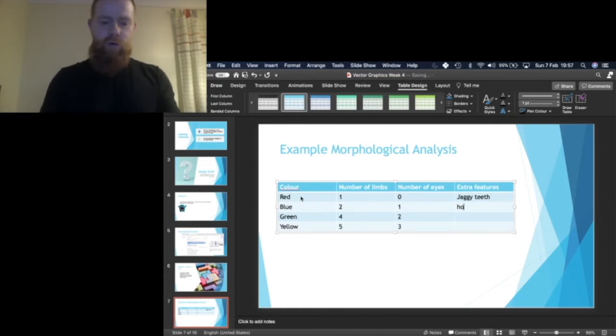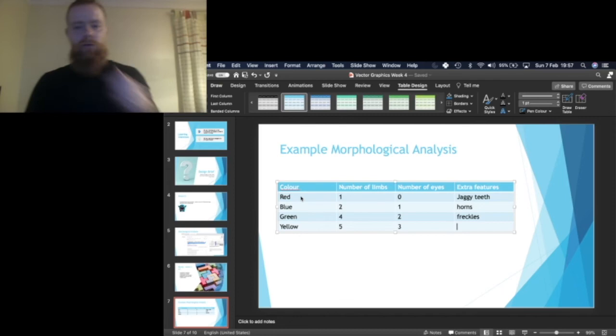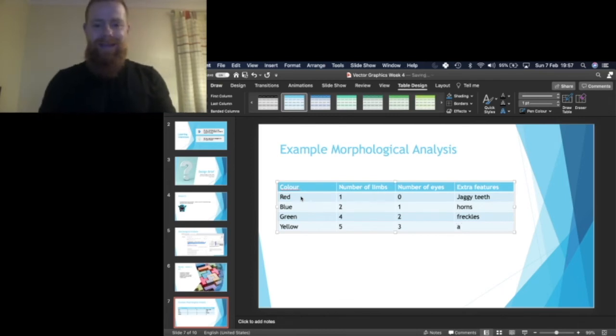We could have horns. We could have freckles, because all of the scariest monsters have freckles. And something else, what about antenna? Right? And that's entirely up to you what you want to pick.